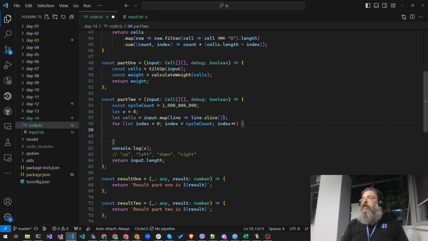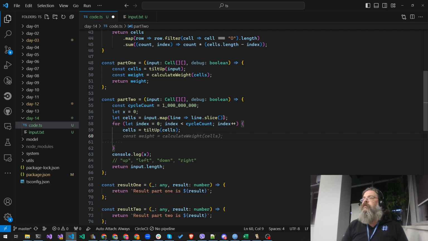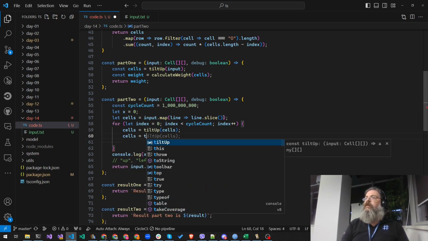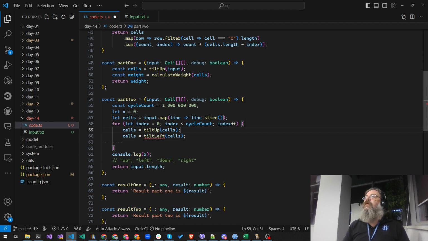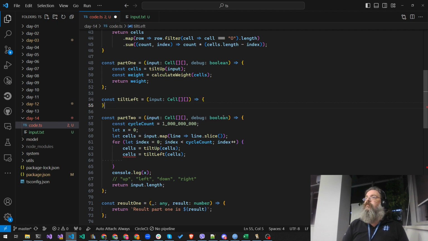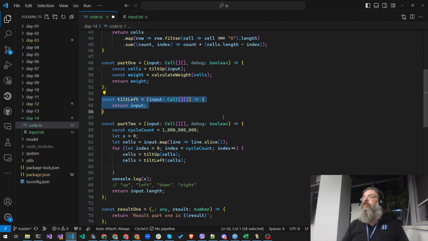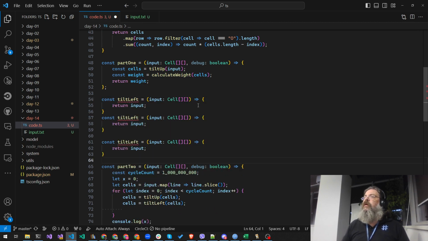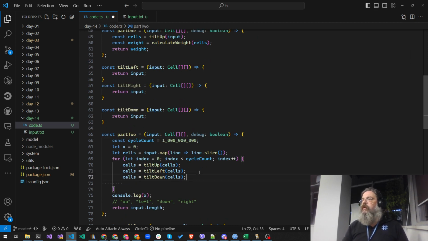And then we can just say cells are tilt up cells, cells are tilt left cells, and let's implement those as dummies. Return input, so they're not actually doing anything. Tilt left, tilt right, and tilt down. Tilt left, tilt down, tilt right.